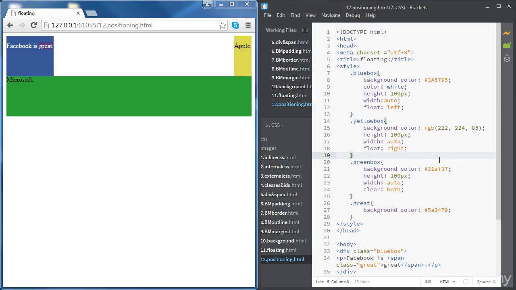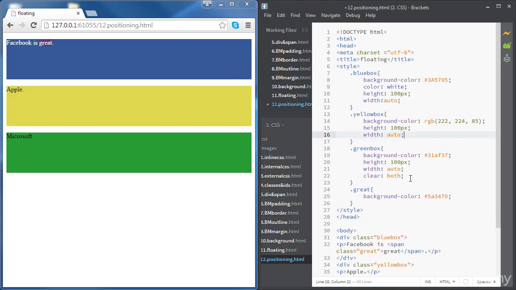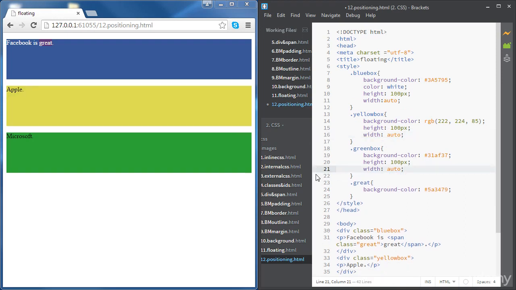In this video, we're going to learn how to position HTML elements. We're going to use the same source code that we used for the floating video. We're just going to get rid of the floating properties for now. Also, we can change the title to positioning.